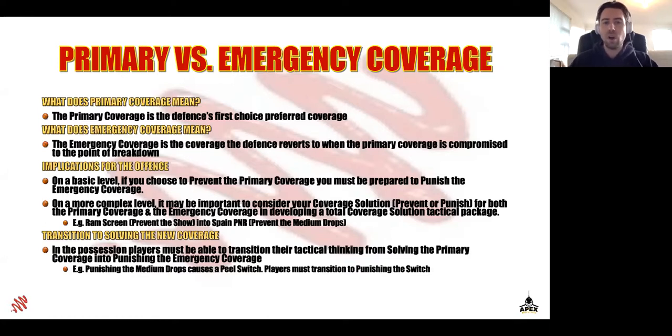What are the implications for the offense? They're quite complex, it can be. On a basic level, if you choose to prevent the primary coverage, you need to be prepared to punish the emergency coverage. So if you decide you want to prevent the show and they therefore revert to an emergency coverage of a deep drop, you need to be prepared to punish that with all your different coverage solutions. On a real basic level, we saw Damian Lillard get to the pull-up three because the defense, the big, was now late. On a more complex level, there's a lot of thought you have to do as a coach if you're trying to have an awesome total coverage solution, tactical package.